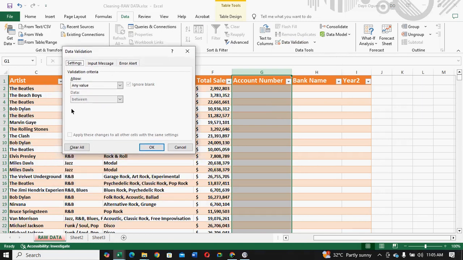Now in this data validation, it can be a whole number, a decimal number, a list, a date, a time, and all that. So you can choose to use any of these. But we know that our account number does not have decimals. It is not a list, not a date, not a time. Our account number is meant to be a whole number. If I say any value, it means anything the user enters will be accepted. So it must always be a whole number.